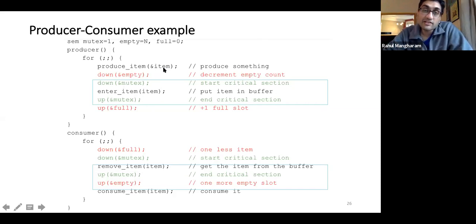So it produces an item, it has produced something, right? And then it has to basically say, okay, well, decrement the empty count in the buffer first. So the buffer has 12 units that are empty, decremented to 11 units that are empty. And then it has another mutex over here. It adds the item when it's accessing the buffer. And then it ups the mutex once it's finished accessing the buffer. And then it does an up for incrementing the full count.